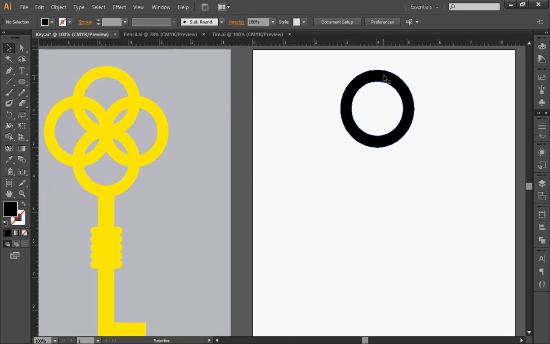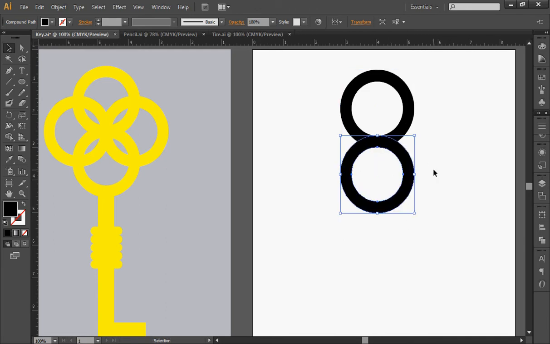Alright, so the next thing I'm going to do, I'm going to click, and I'm going to go Edit, Copy, Edit, Paste in front. Okay, so there's another one right in front. I'm going to click and drag while holding Shift, and I'll do something like that. Okay. I'm going to go ahead and delete what I just did.